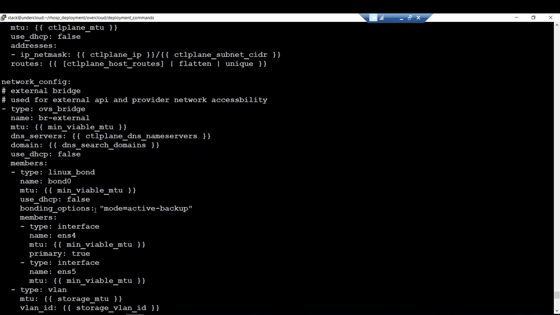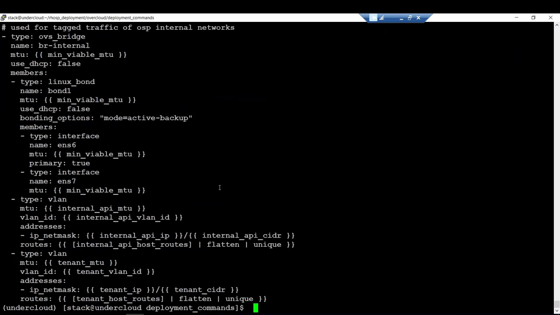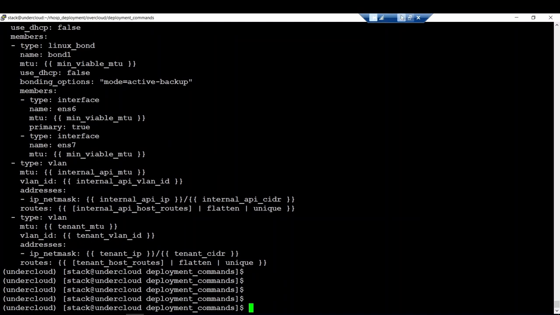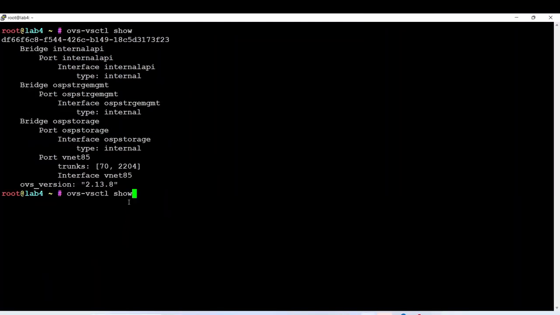This is it, and the bonding mode will be active-backup. I particularly chose this one because I'm on KVM and I use Open vSwitch for the VLAN configuration, so just because of that I use this mode. But in your case, if you are in a physical deployment, you should use another mode. So this one has been done. And look at this very carefully.